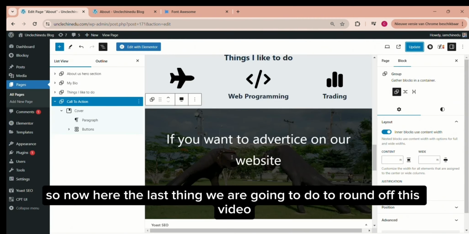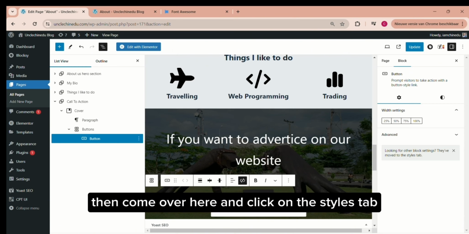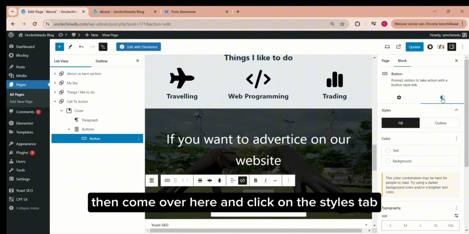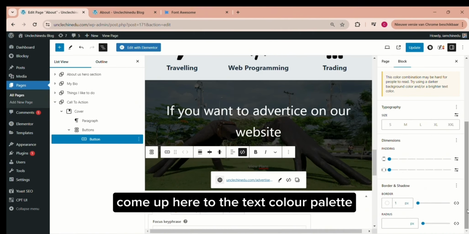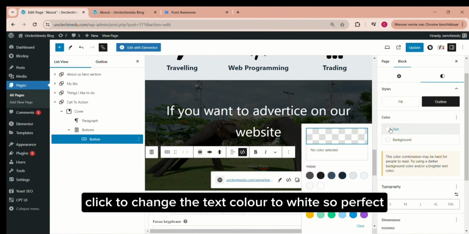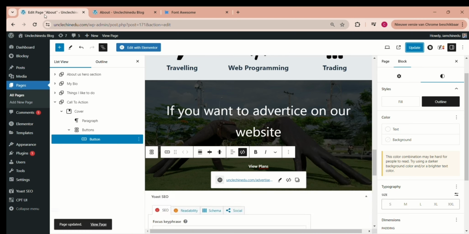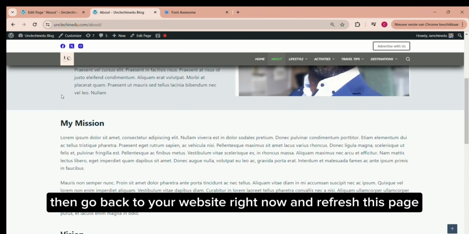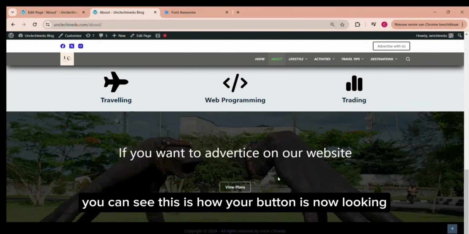So now here, the last thing we are going to do to round up this video is coming down to this button. You can click on this button, then come over here and click on the styles tab. So here, I'll first of all select outline. Come up here to the text color palette. Click to change the text color to white. So perfect. Now, if you come up here and click on update, then go back to your website right now and refresh this page. Then now, if you scroll down to the button, you can see this is how your button is now looking.